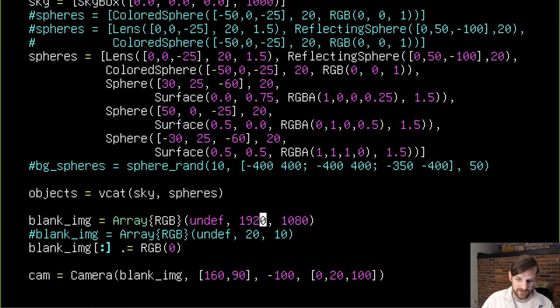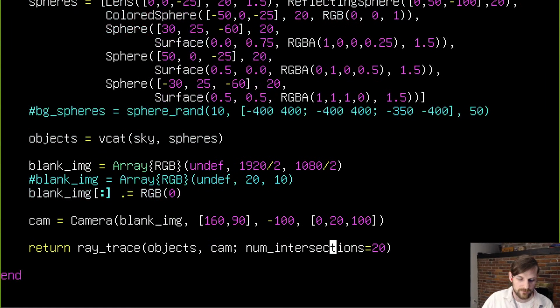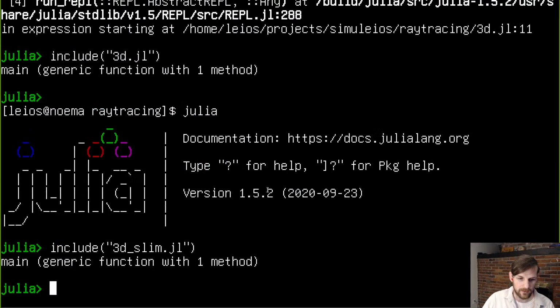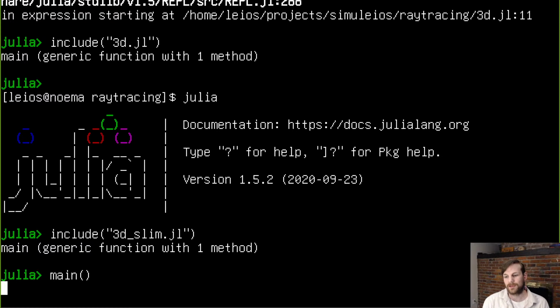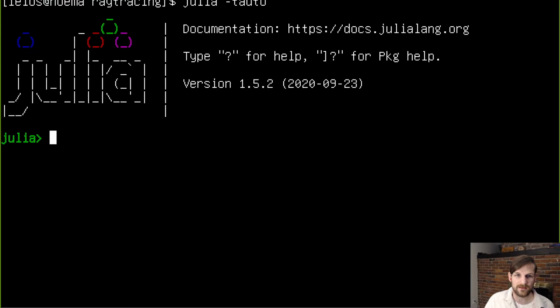I created a blank image, which was 1920 by 1080, but just for the purpose of time, I'm going to make it slightly smaller. And then I just run it after this by returning the ray trace here. So if I go here and I just run, I think I just run main, it will return back an image that I called check.png because I wasn't very good at naming. When this is run, I then want to do one more thing. So let me go ahead and open up a new Julia REPL. And this time I'm going to run Julia -t auto, which will basically allow me to run Julia in a threaded mode, and will allow me to use basically all the cores that I have at my disposal.